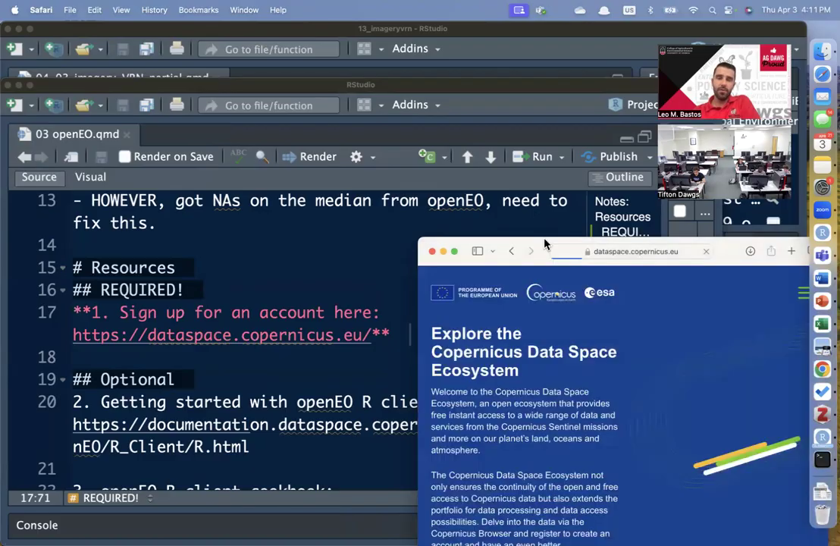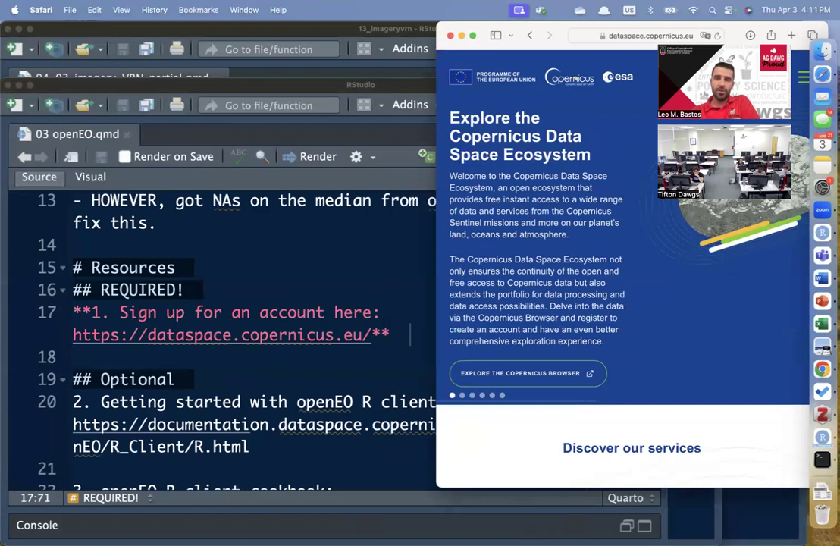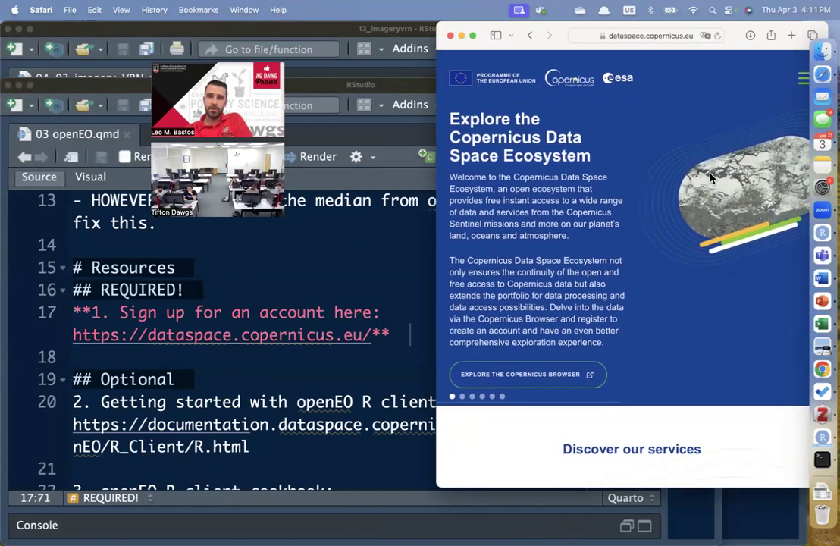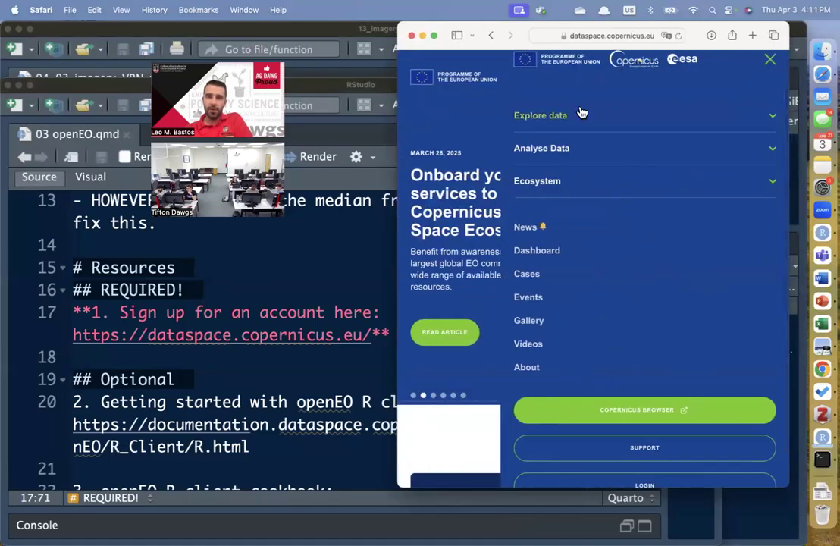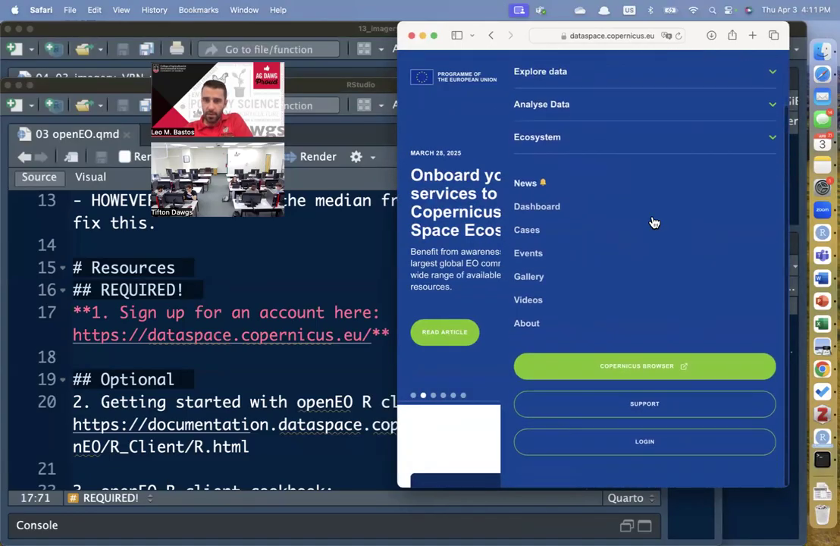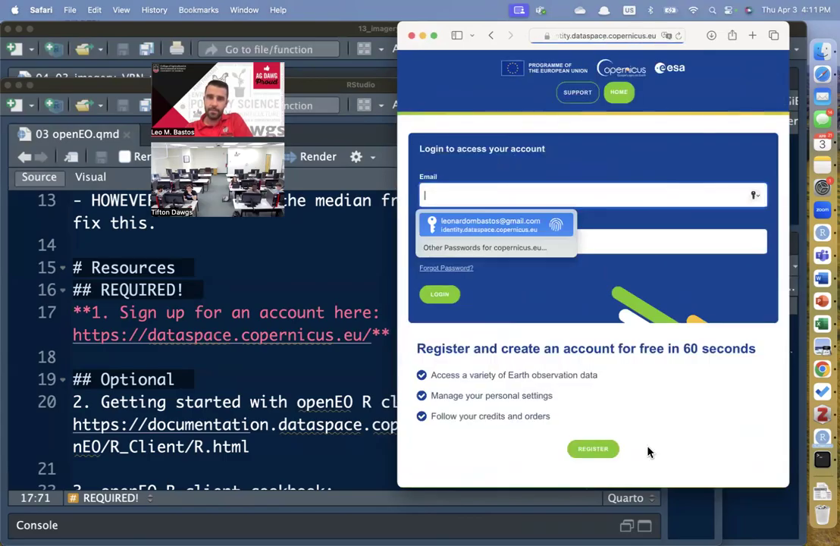Once you go on that website, I want you to go here to login. I already have a login, but if you have not used it before, you're not going to have a login yet. So go ahead and click on the register button. We're going to go there and need to register for an account.